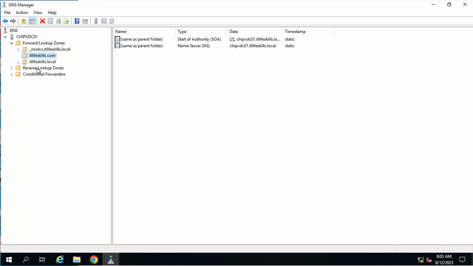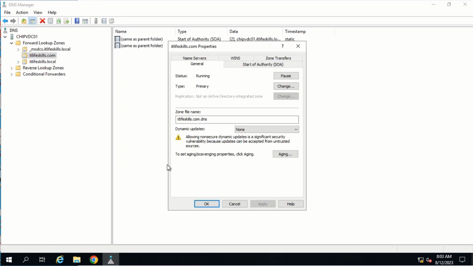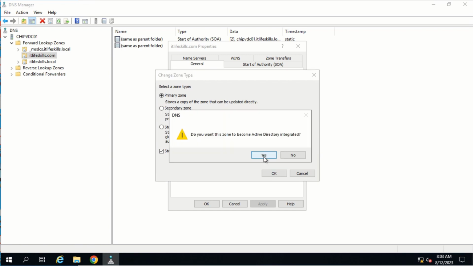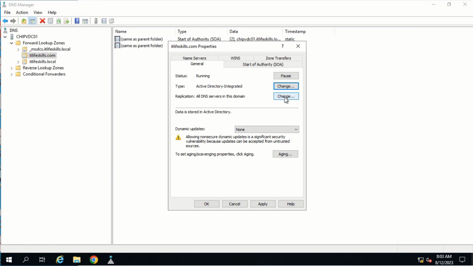Now let's change the type of the zone for the domain active-liveskills.com to Active Directory Integrated. To do that, we need to right-click on the zone and click on Properties. Here we can see the current type is primary and there is no replication scope. Let's change this by clicking on the Change button. To change this to the Active Directory Integrated, we just need to select the option Store the zone in Active Directory, then click OK. And we just click Yes to accept. And now the type of the zone is Active Directory Integrated.